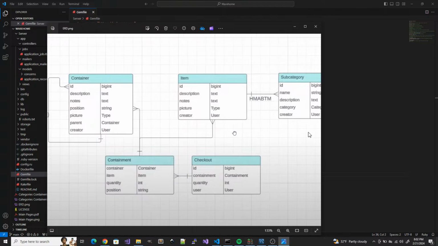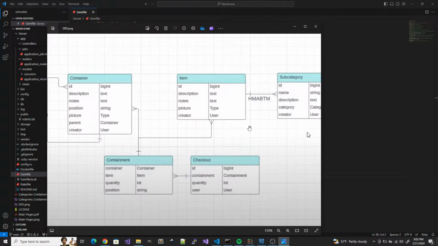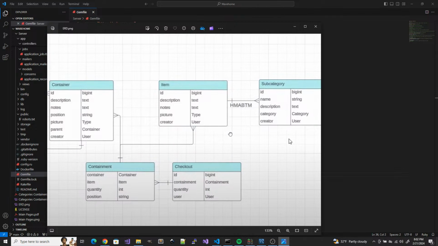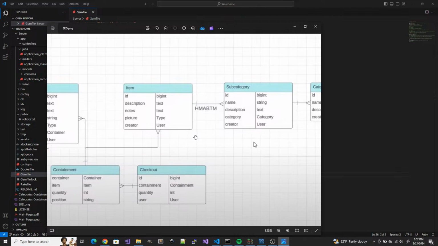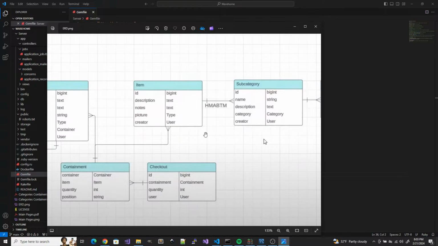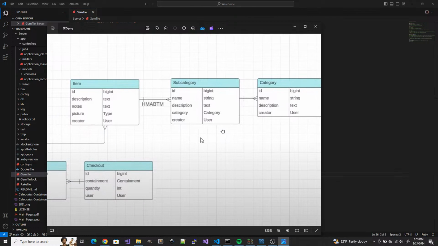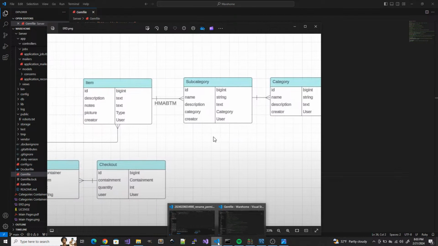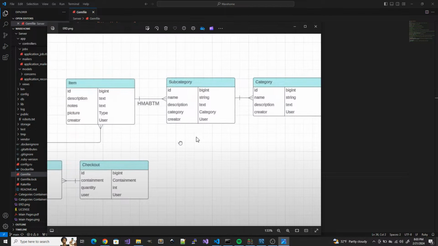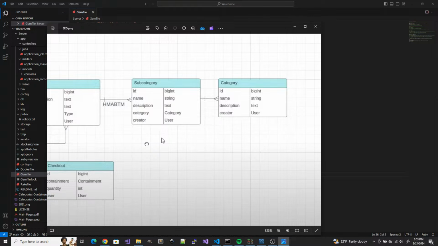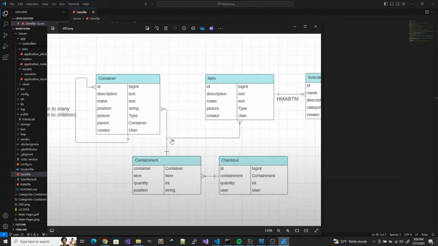So go based on what dependencies there are. Now, item and subcategory sort of go together. You can create the interaction between them after the fact. Subcategory depends on category, so we could create category first. Container references itself.